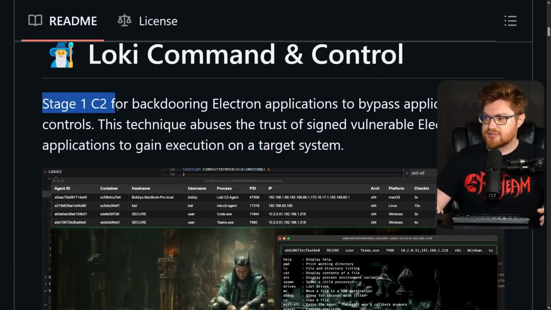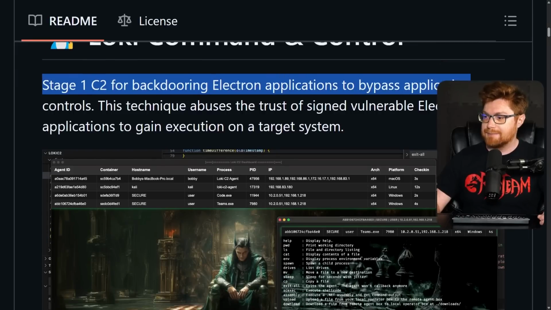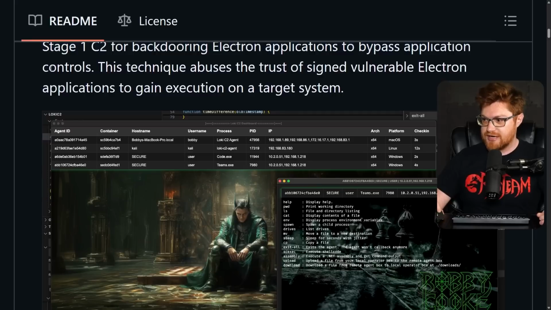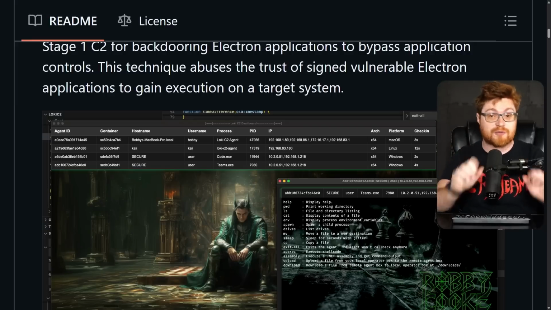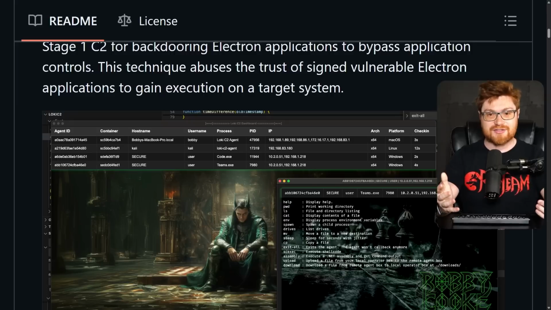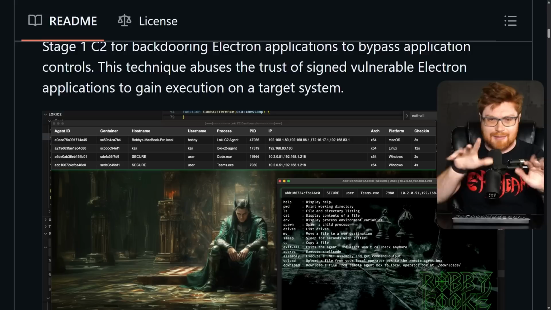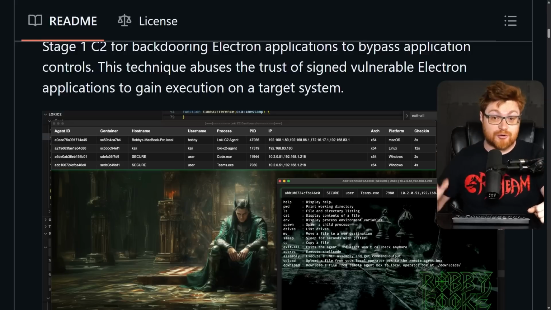Loki is a stage 1 command and control for backdooring Electron applications to bypass application controls. And really, that's the heart of this, right? Because you're probably using Microsoft Teams or VS Code or Cursor. That's why I wanted to target Cursor for this demo, because, well, it leans into all the crazy AI hotness and what everyone's using already to vibe code and all that. Maybe you have Cursor installed and you could backdoor your system with this.